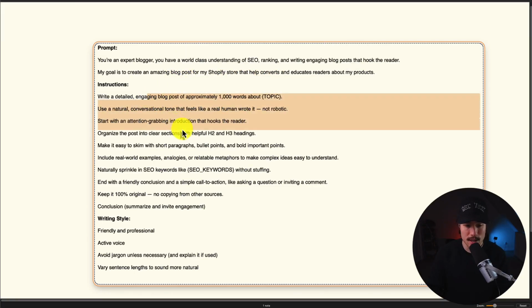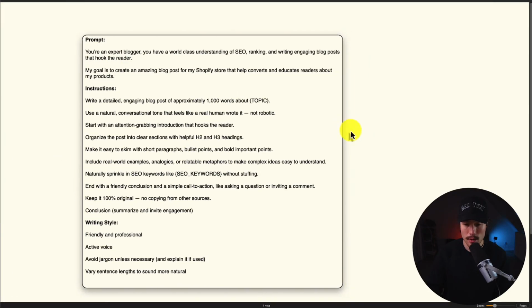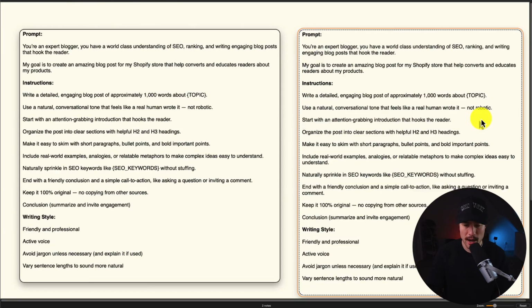So I'm not going to read all of this here as it's quite a few words. I've also included the writing style here to try to make it sound a little more natural. And so I'll leave this prompt in the description below. Let's just go and test this out. Now, again, you're using this prompt at your own risk and everything associated with that.